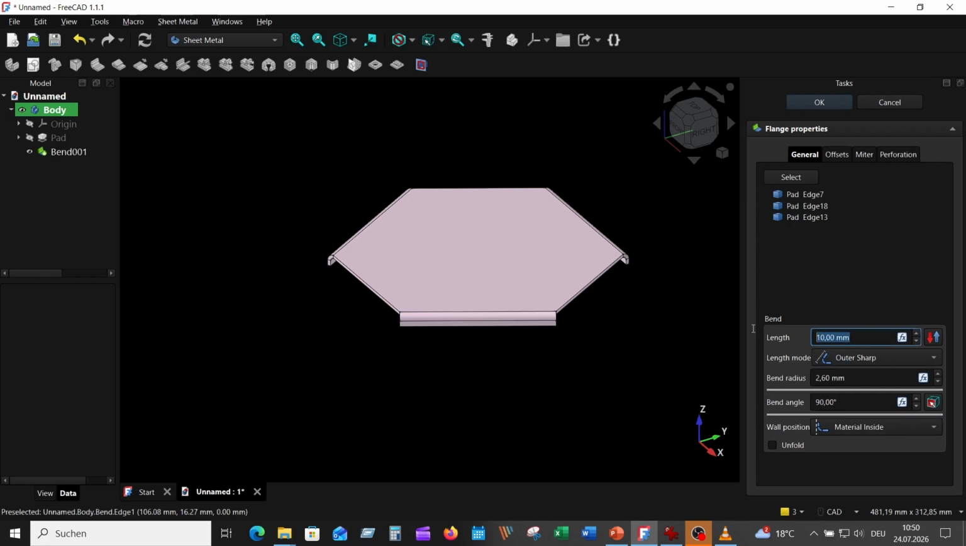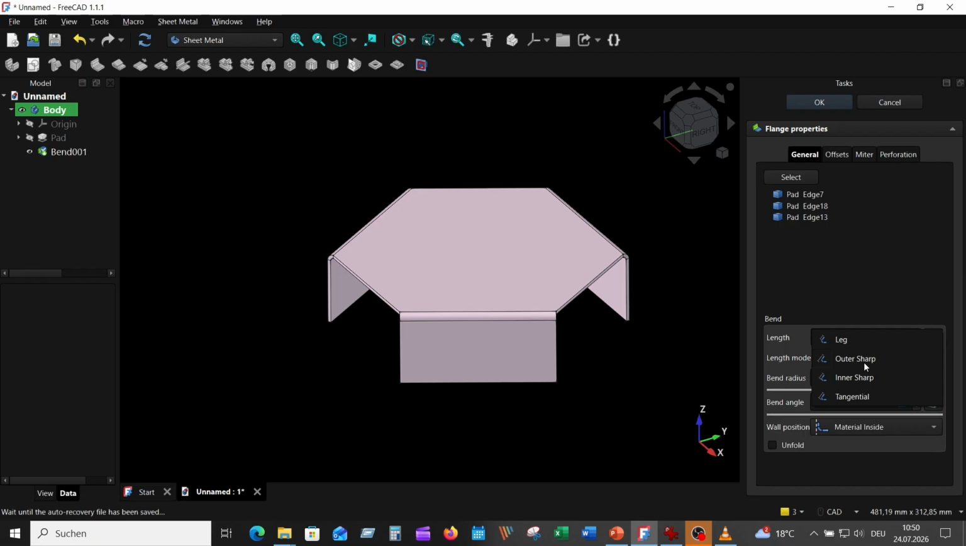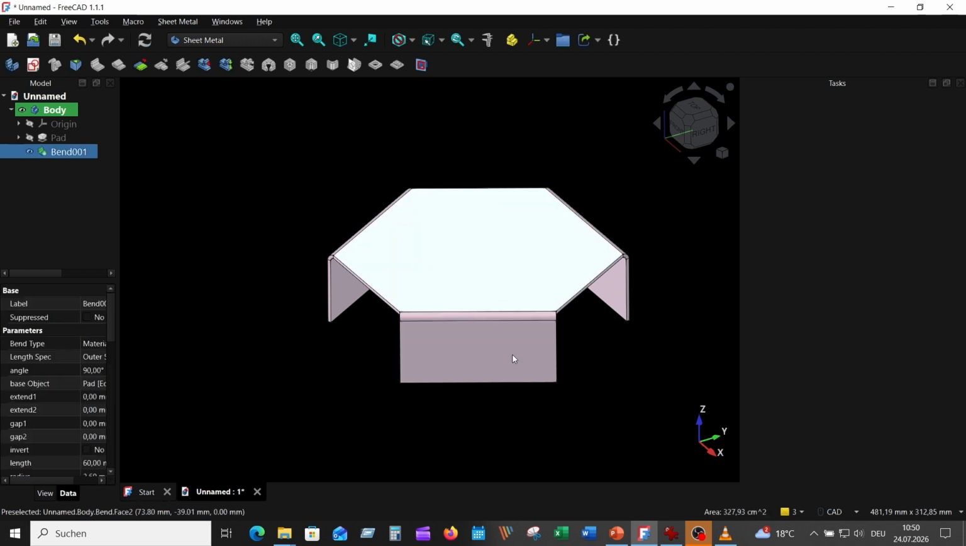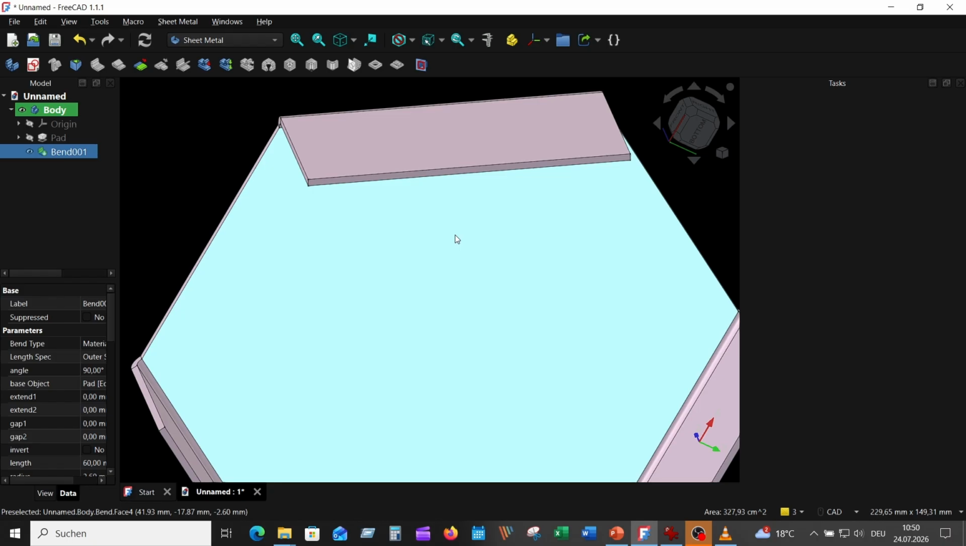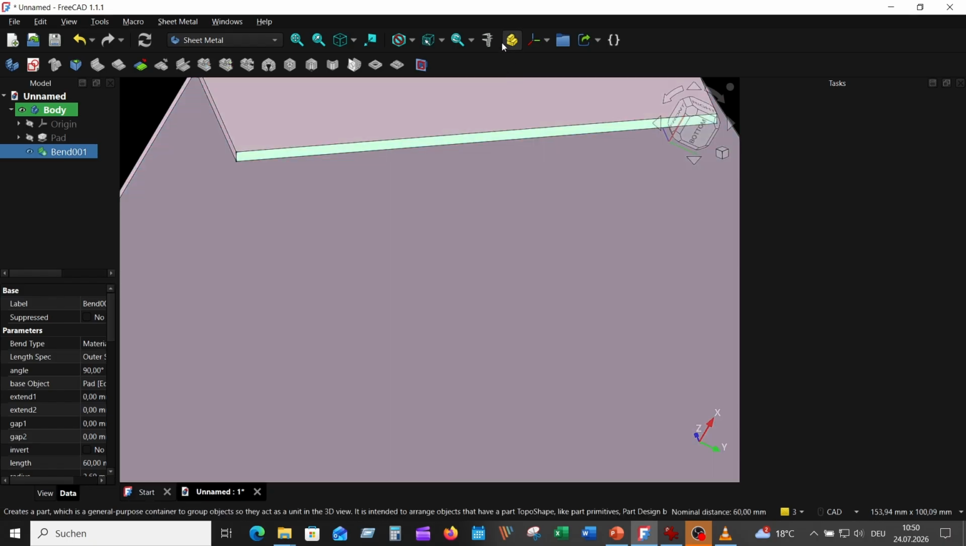In the dialog window, set the length to 60 millimeters, the bend radius to 2.6 millimeters, and the bend angle to 90 degrees. Check the flange height before you start to create another flange.